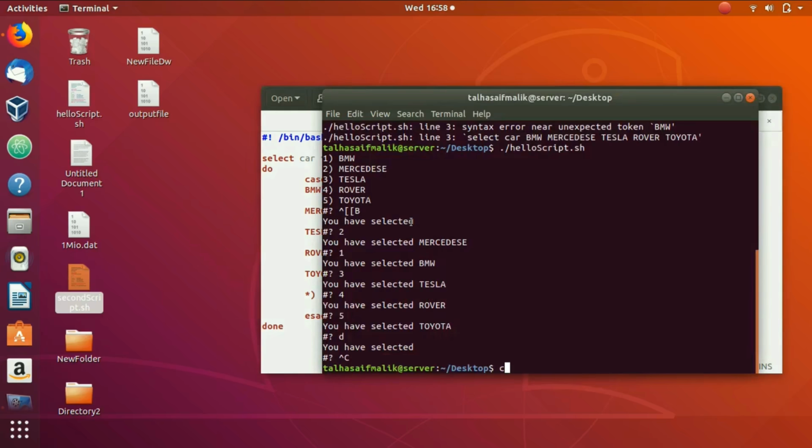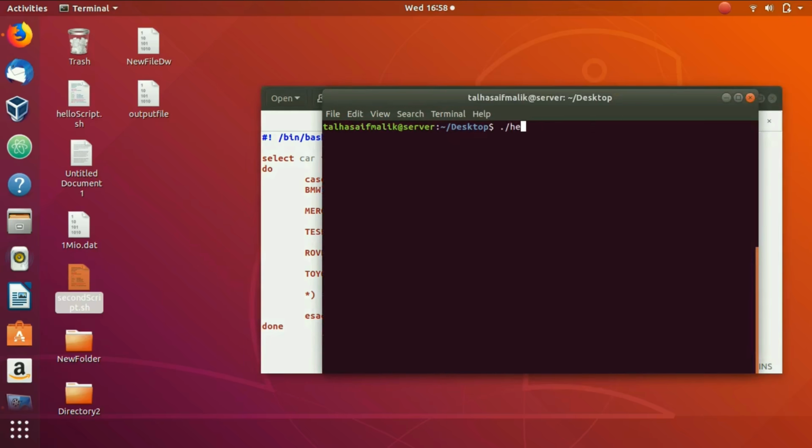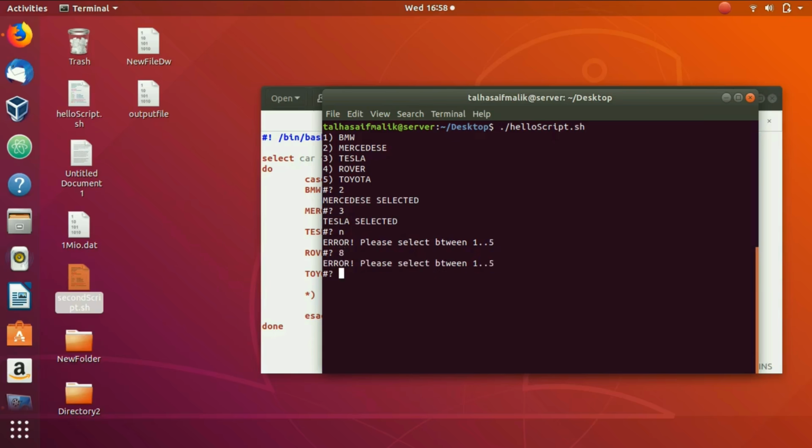When we run our script, you can see that it has 1, 2, 3, 4, 5 options. So if I press 2, it says Mercedes selected. If I press 3, it says Tesla selected. But if I press any other key, let's say N, I hit enter and it says error, please select between 1 to 5. And if I select 8, it says the same thing. So I have to select a number between 1 and 5, including 1 and 5. Let's say I select 5, it says Toyota selected. Okay, so it goes on and on.